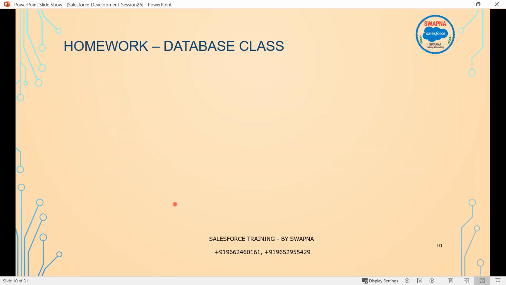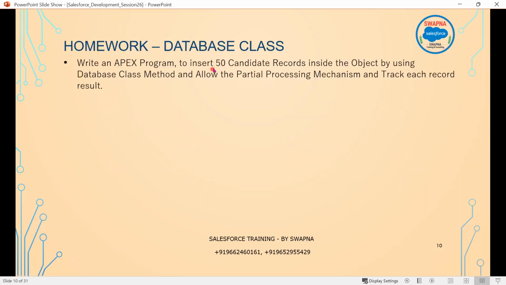Homework. Write an Apex program to insert 50 candidate records inside the object by using the Database class method and allow the partial processing mechanism. In case you want to allow the partial processing mechanism, what should we need to do? What is the keyword that we have to use?